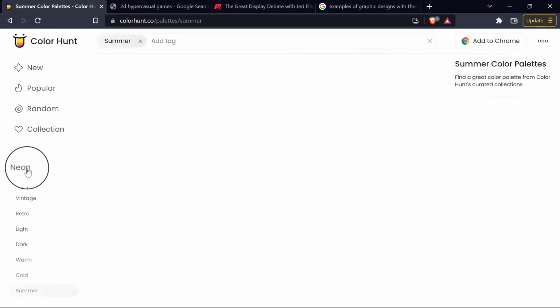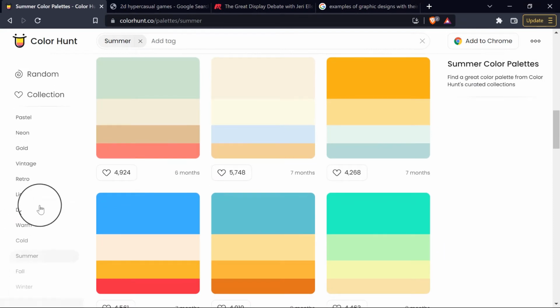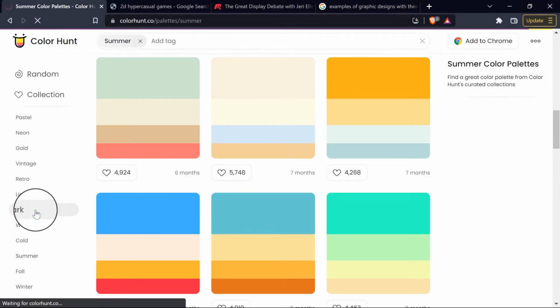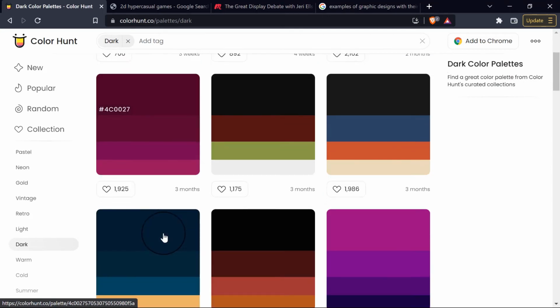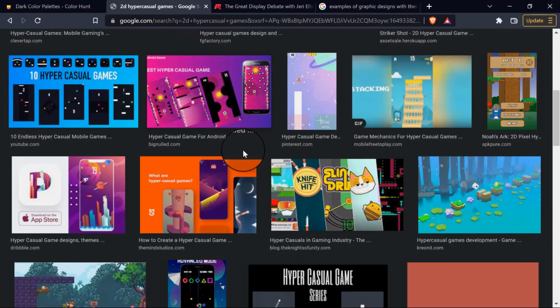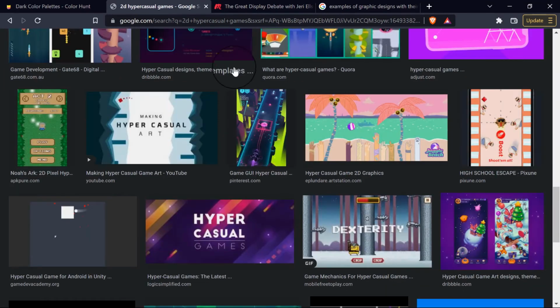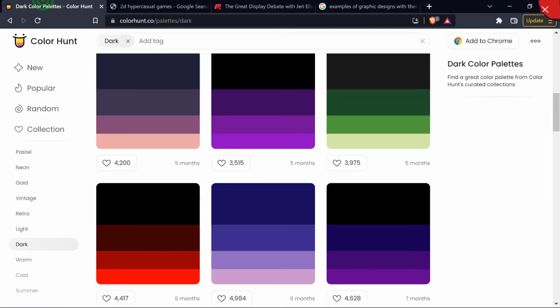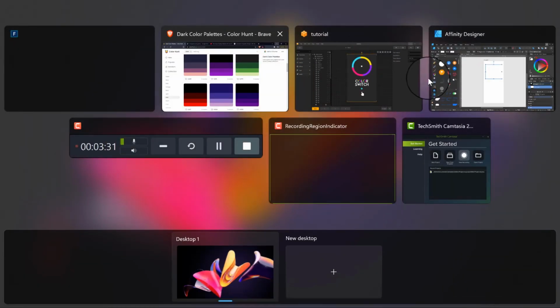All right, so I'm gonna wait for this to load. You can see the colors. You can just tell, okay, yeah, those are summer colors. If I go on dark colors, it will let me know how dark colors work, and so forth. You can see the colors were dark, amazing, and so on. You can see a lot of 2D hyper casual games use different color schemes to make their games amazing. And in this video, we are simply understanding how all these games work around their designs and their amazing ways of creation.